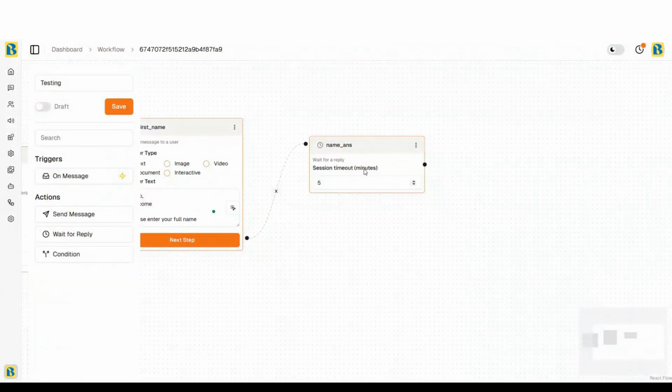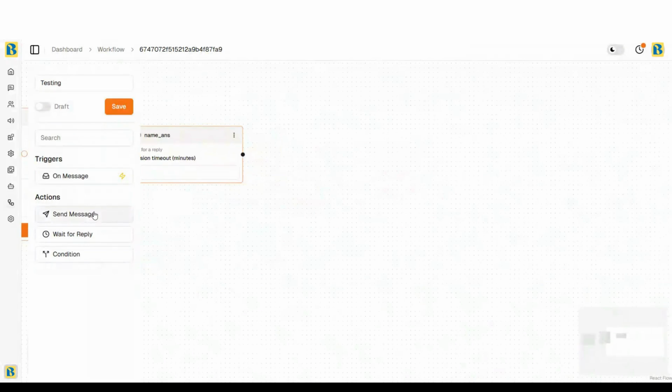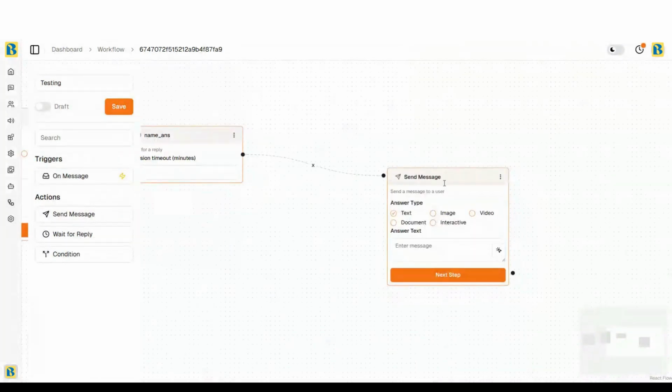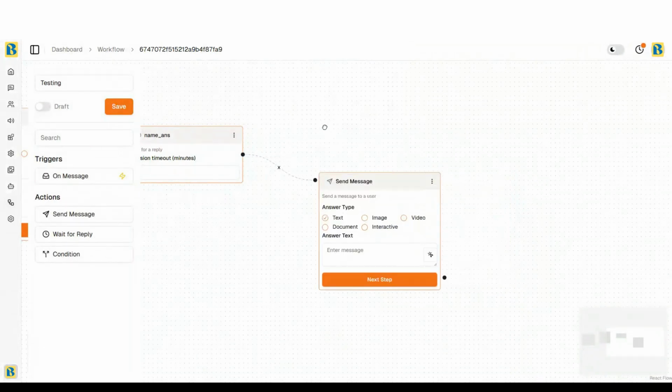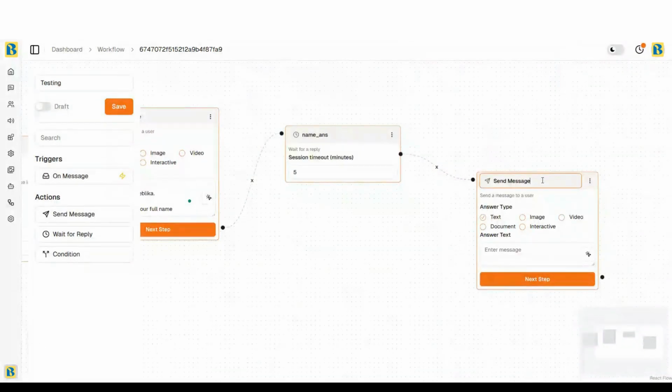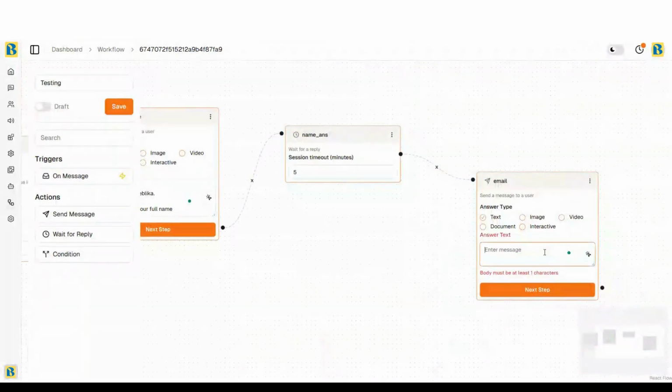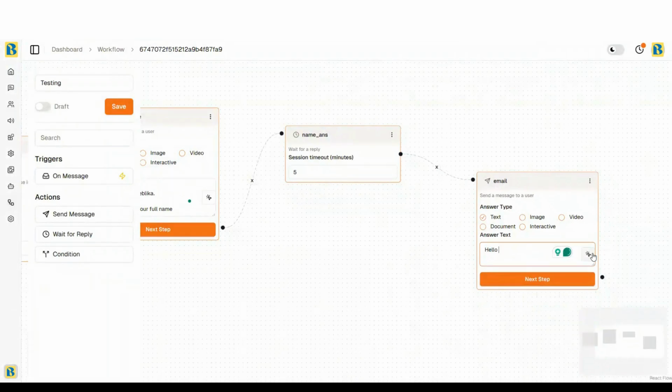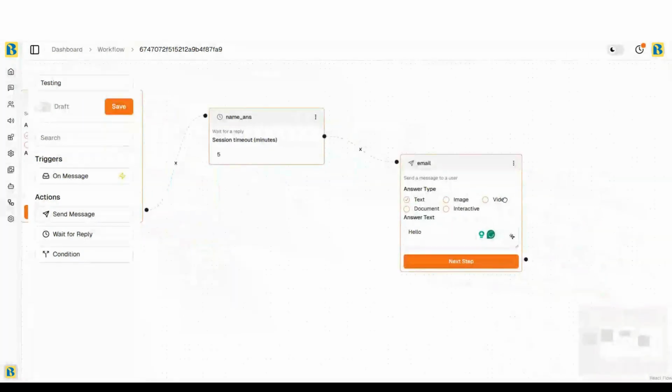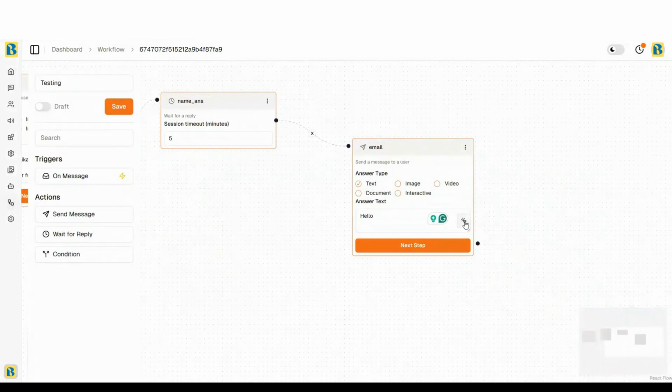So after getting the name, we are going to ask his email ID, and I will name it email. I will greet him with his name, hello, and over here you can see there is an arrow button. Basically, this is the action button also. You are going to click on this and we will reply to the person with his name also.